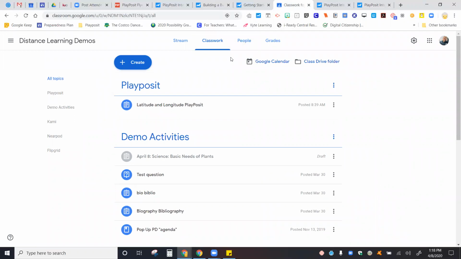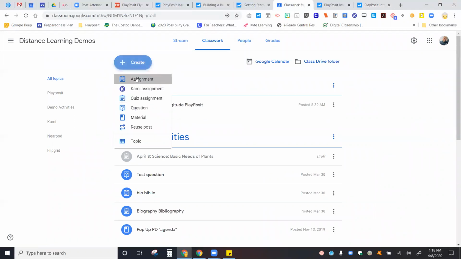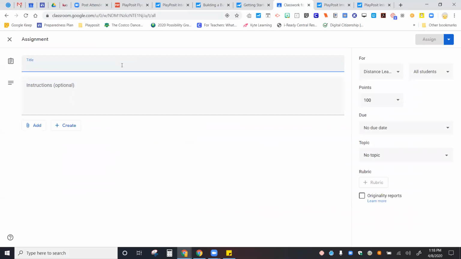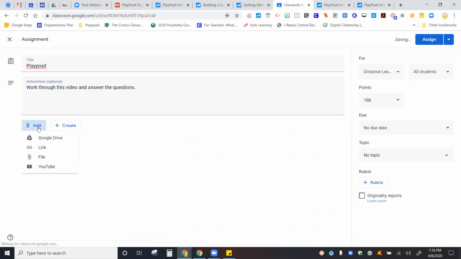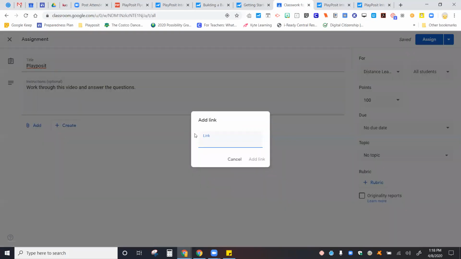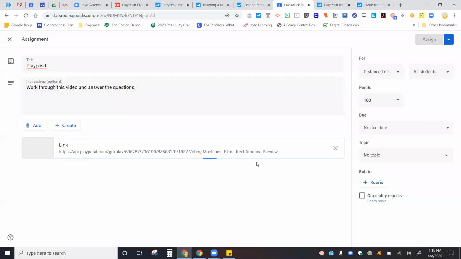I have this one right here, and in this case, I'm still going to create an assignment. You could create material. I like to create the assignment and have the kids click mark as done, so I know they did it, although you will see it in your PlayPosit data. You could paste the link right in there. You can also add the link this way. And then assign.